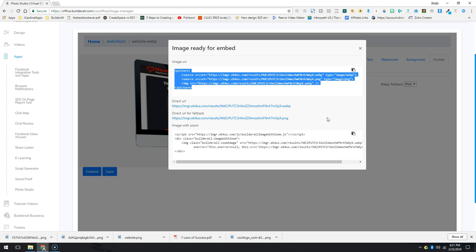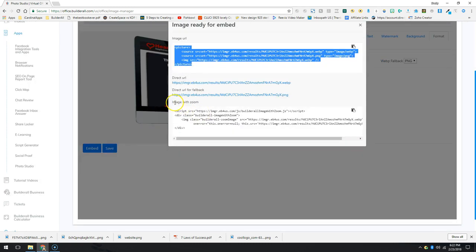Not all browsers and computers can read that. So if it's not able to read it, it will fall back to a PNG format. And then you can also have an image with a zoom effect. So you can highlight the script and take a look at what it would be like to have that picture with the zoom effect, so the user can actually zoom in and look at areas of the picture a little bit closer.